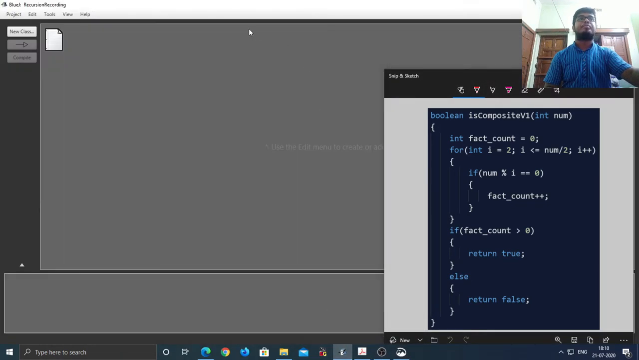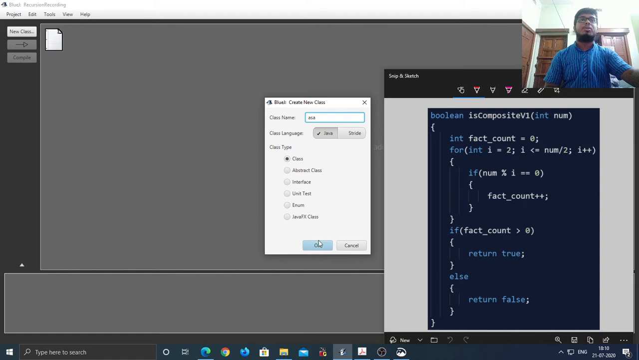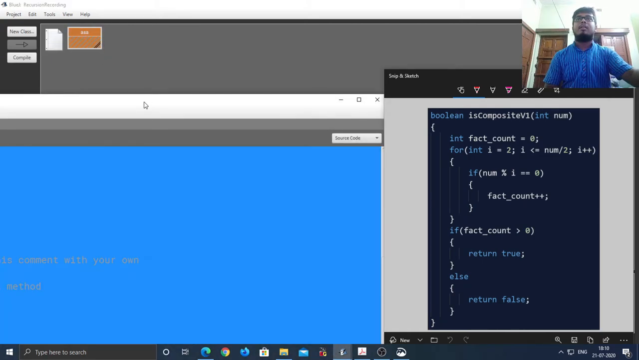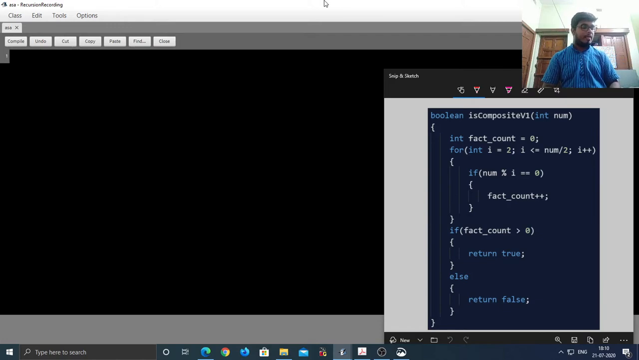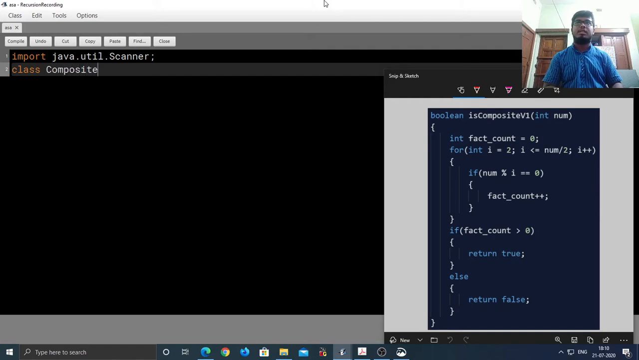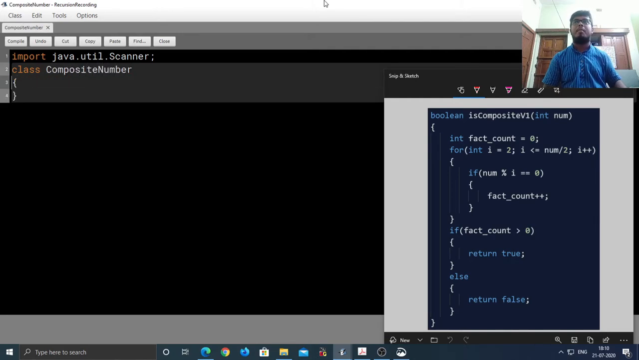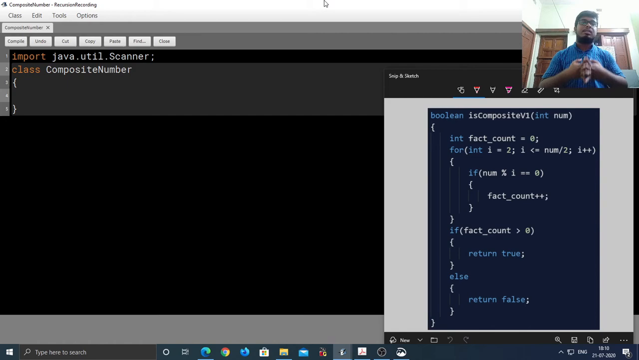All right. The first thing is to create a class. Let me just maximize this. Then we will import the scanner class. Class CompositeNumber. Now, it's our task to come up with a recursive solution to this particular program.